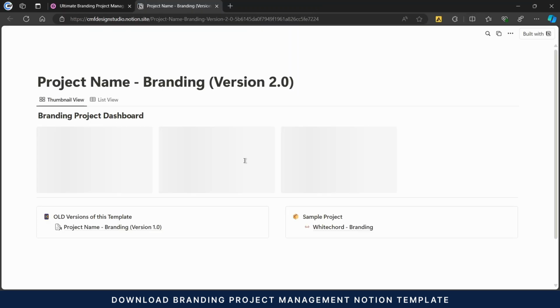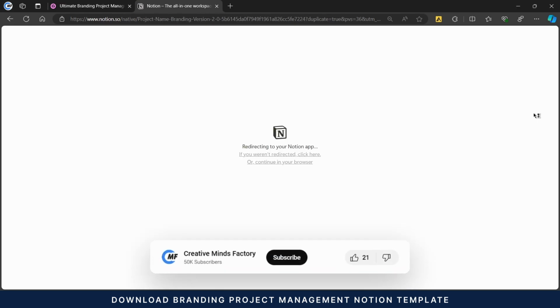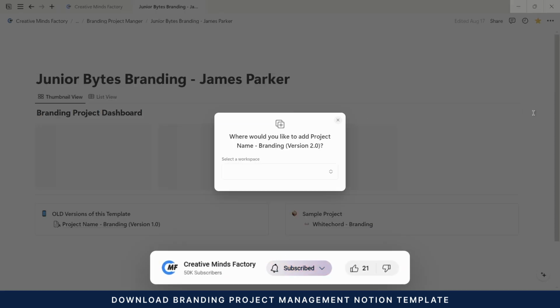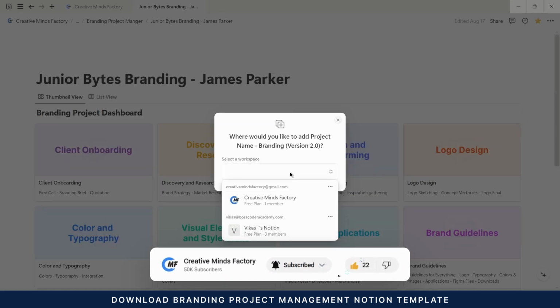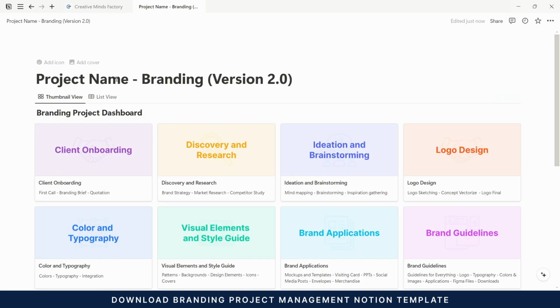This will take you to the Notion template. You will have to duplicate this template in your Notion. After that, you will be able to edit this. Now you can edit this template.